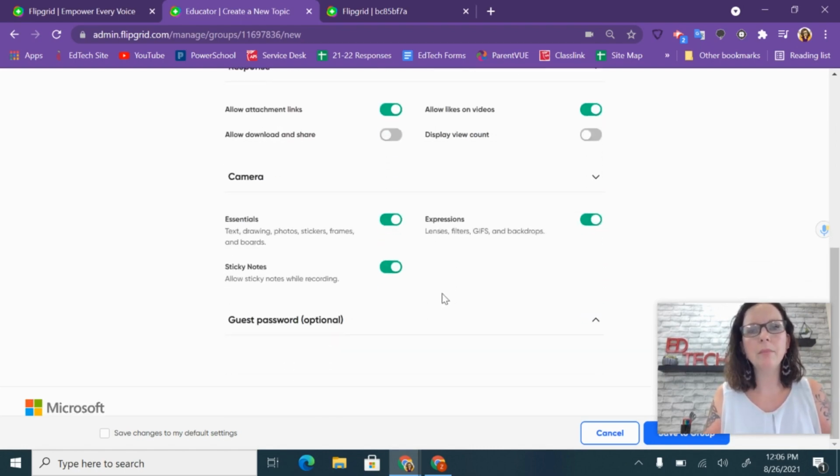You might want to turn this off if they're using it to make fun of each other. For the camera, you can choose here, and you might have students who take advantage of all the features in Flipgrid and get a little crazy. You can allow, by toggling on or off, the essential tools, which include text, drawing, photos, stickers, frames, and boards. You can allow them to use sticky notes while they're recording. And then these might be the ones that are a little bit more distracting: lenses, filters, GIFs, and backgrounds. Students might get too distracted by these and end up wasting all their time instead of filming their videos. So keep these toggled on or off depending on how much they're using these options.